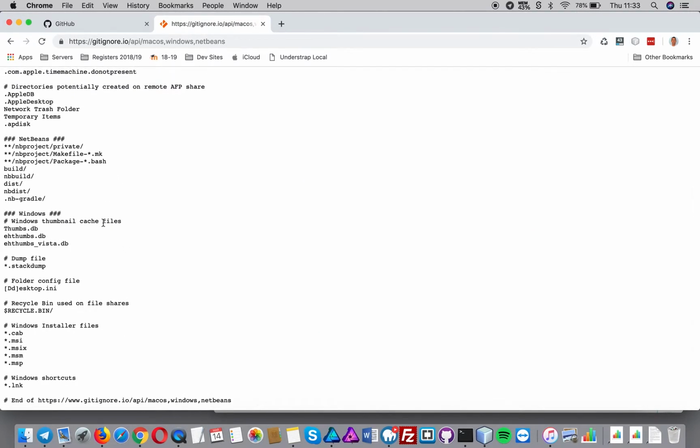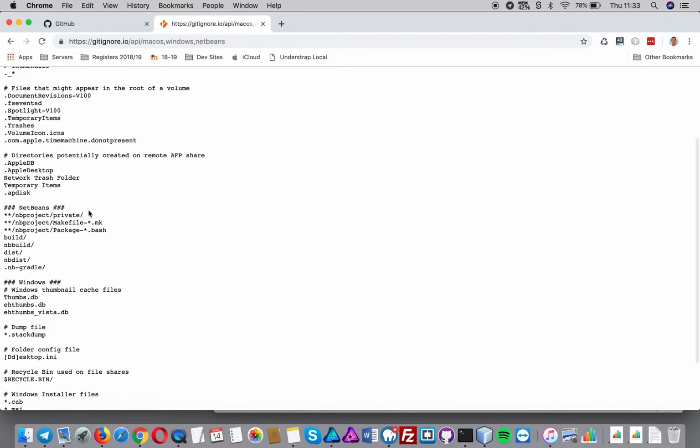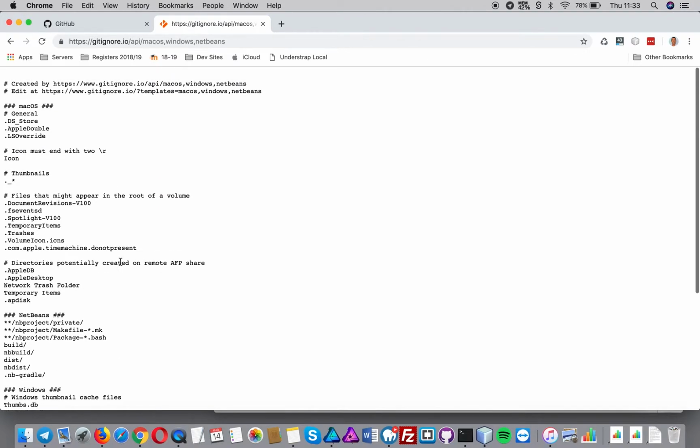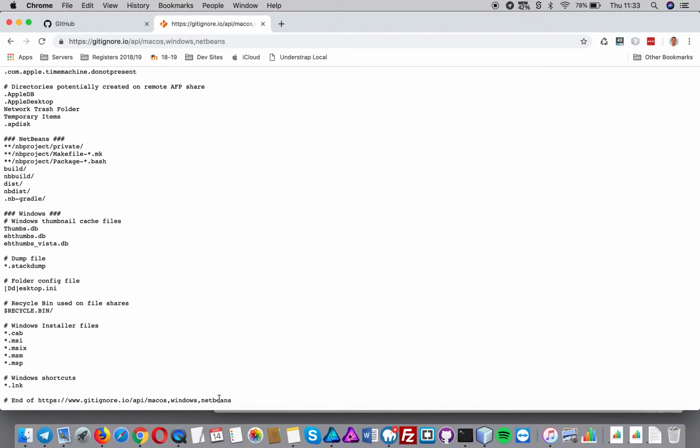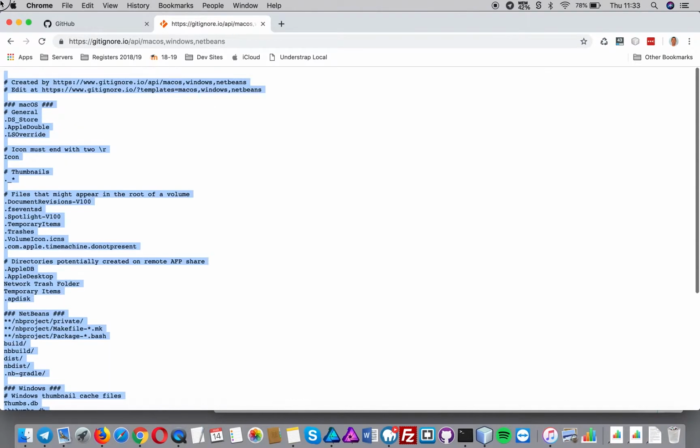This is the file here. So it's just doing things like DS Store, I think it is for Apple. Yeah, DS Store. This is Mac OS. Stuff that a Windows user might not need. Gonna grab that. Right, I'm going to put that in a gitignore file.